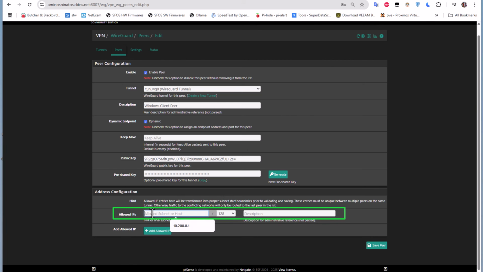So for the client I will add, for example, this IP address here, but instead of that one I will just use, for example, .6. And here do not forget the subnet mask, which is 32, because it's a single IP address. So now I guess everything is set up on the pfSense.